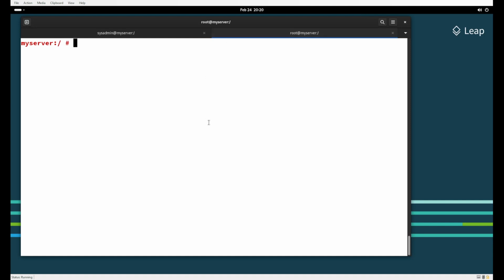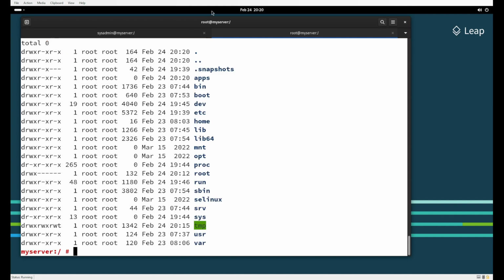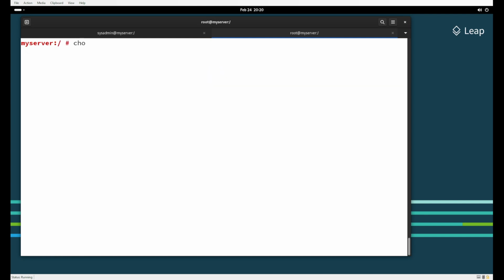First thing first, let's create a folder. I will name it apps. I'll create that in the root. So the folder is created, it belongs to the root. Let's change the ownership to the sysadmin. I have a Linux user called sysadmin.